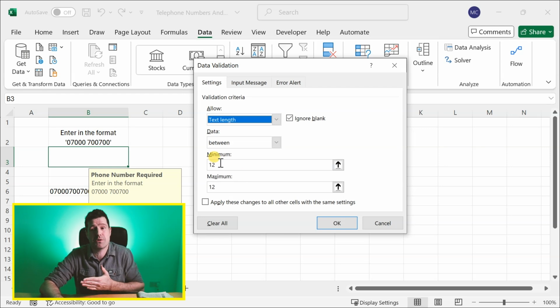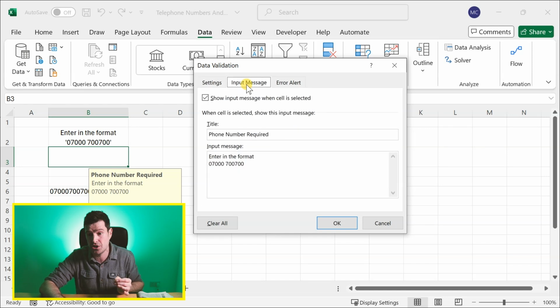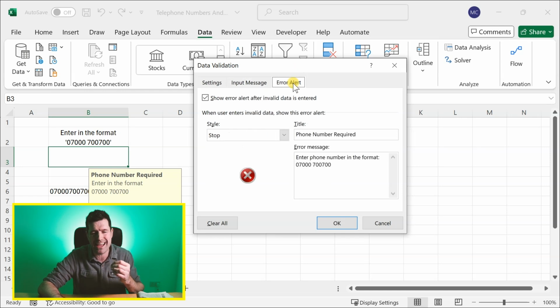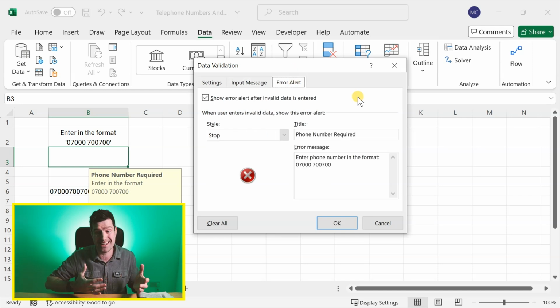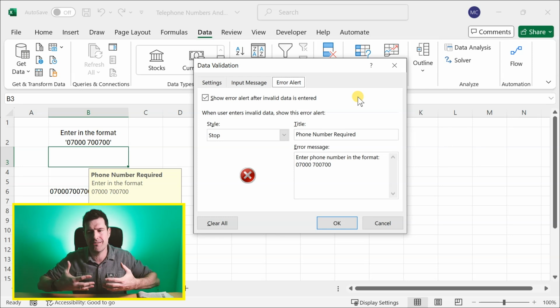We can also set up an input message. So when you click on the cell, you can see the input message visible on the screen now, we're giving the user useful information about what needs to go in the cell. But there's more than that. We can also customize the error alert. So if something goes into the cell that shouldn't be in the cell, the user is going to get some useful information to help direct them.